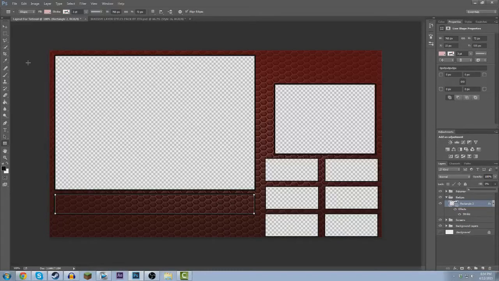Okay, let me word my sentence. You do not want to get the rectangular marquee tool and delete the background layers. There we go. I worded my sentence right for the first time in my life.